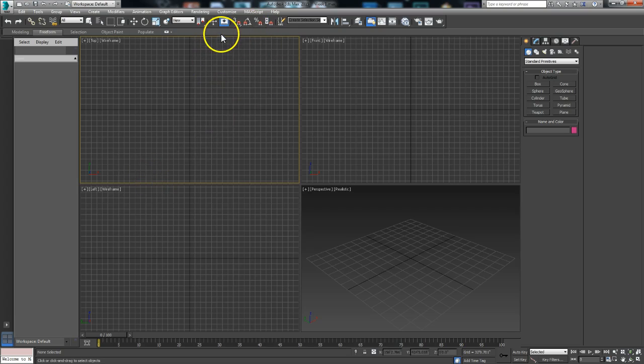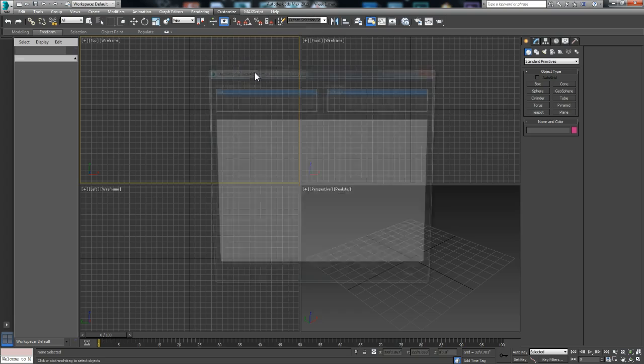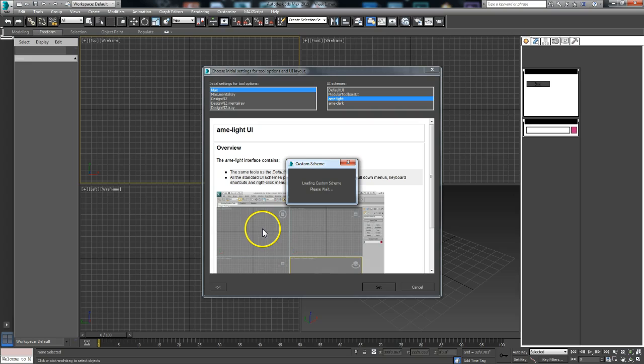Now, another thing that I do, and you don't necessarily have to do this, is I like to use a light interface, especially for teaching purposes. You can leave yours dark, or if you want a light one, just go up to Customize here. And we're going to pull down to where it says Customize UI and Default Switcher. And then I'm going to click here, AME Light, and I'm going to set that, and that's going to switch my interface to a lighter interface.